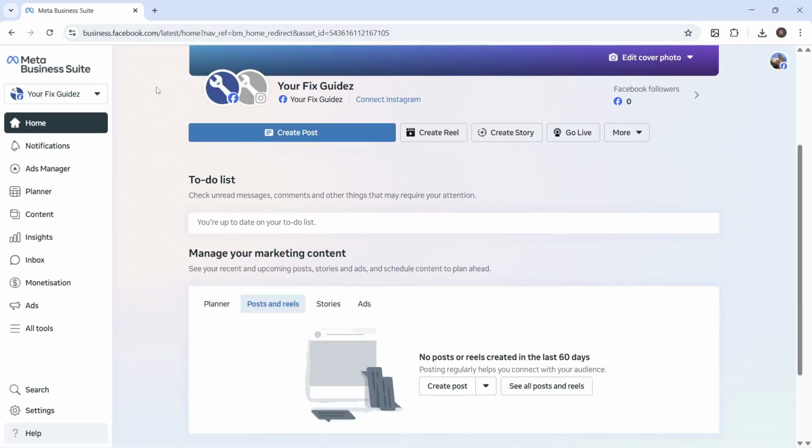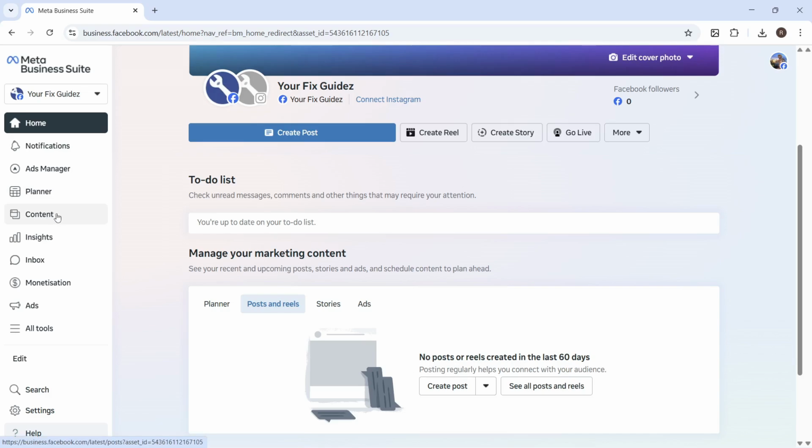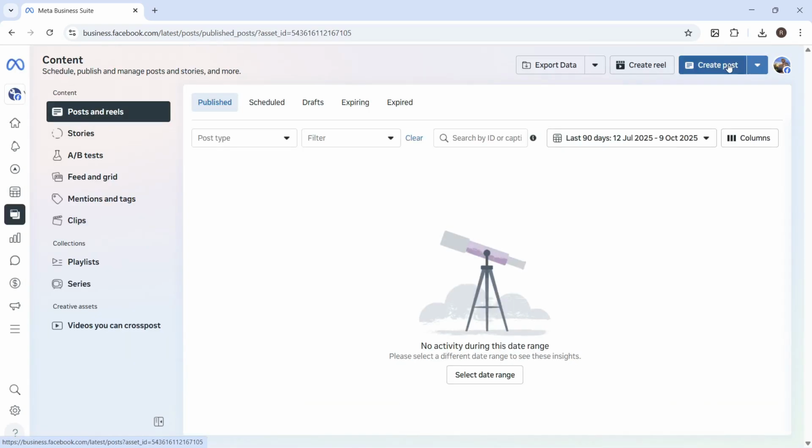Now, once you're on the Meta Business Suite, click on the drop-down arrow in the top left-hand side and just make sure you're signed in to the correct business asset. Now, once you're signed in, you can go and press content from the left navigation. We then need to click on create post.